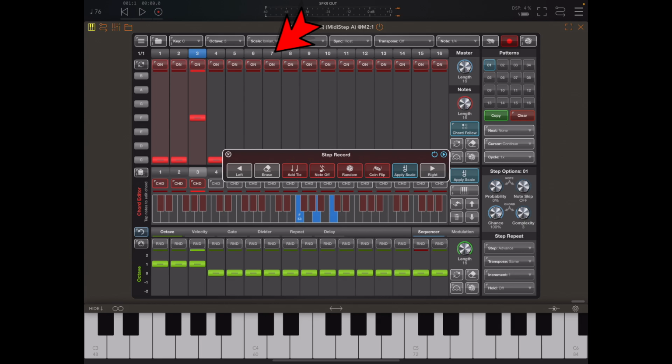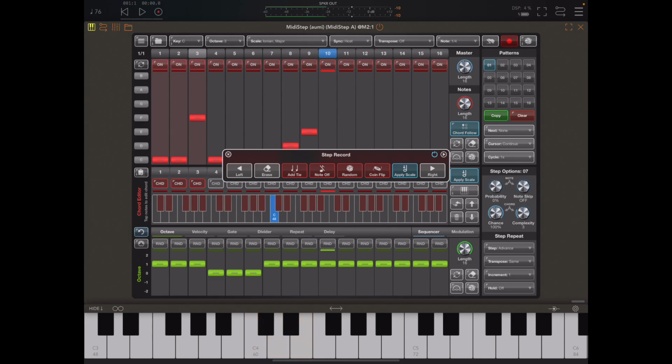Now I can actually tap on a column to move position if I wish. So if I play in a series of white notes, you'll see that they're recorded just fine, because these notes are part of the currently selected scale. But it's a different case when we start playing black notes. Now because we've got the Apply Scale enabled, it will force all black notes to the nearest note.